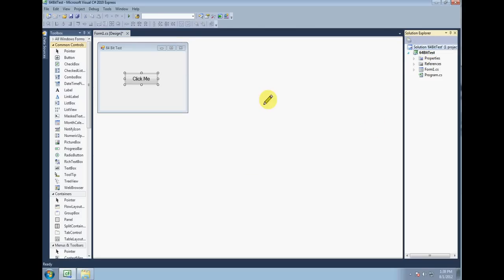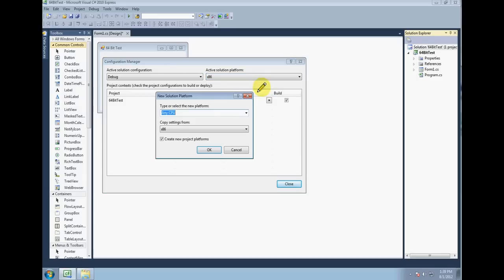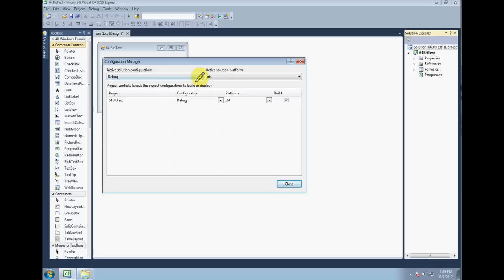Anyway, once you've got that setting checked, you can go into the Configuration Manager. In here, it's pretty similar to what we did in C++ to change to 64 bits. At the moment we've got debug, which is x86, and release, which is x86, but what we want to do is click New and change it from Any CPU to x64. We want to keep copy settings from x86, and also keep Create new project platforms checked. Then you click OK, and we might make one for release as well.